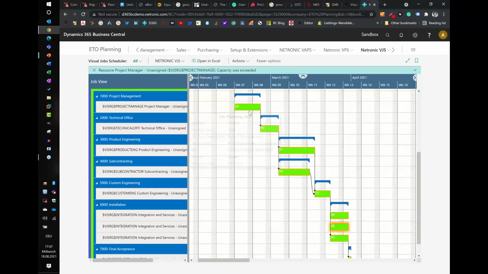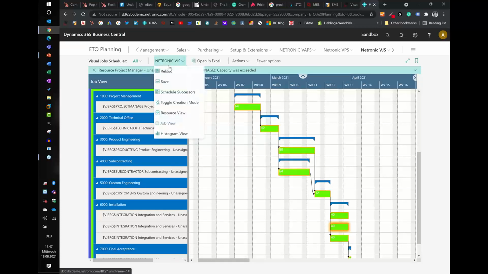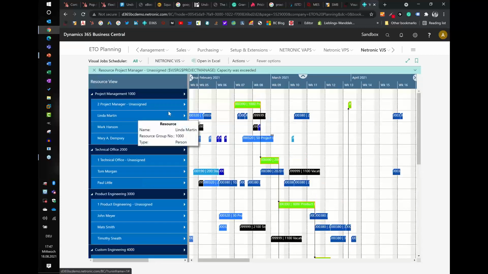And this is nothing that you can do from here. So first of all, we have a second view that I didn't show you so far. It shows you every information based now from the perspective of the resource groups and the resources.